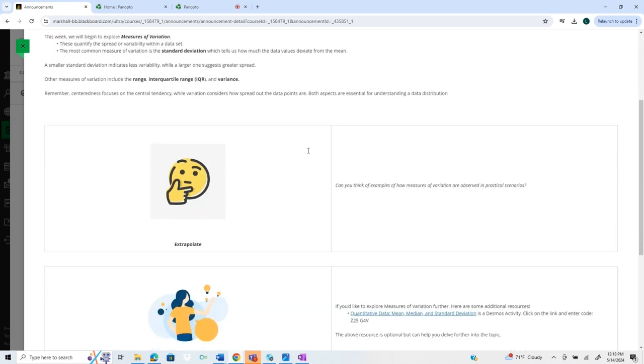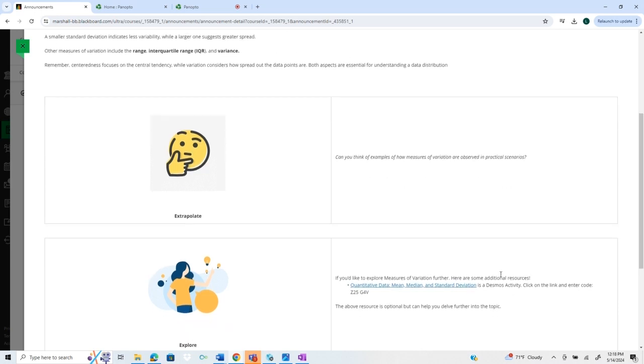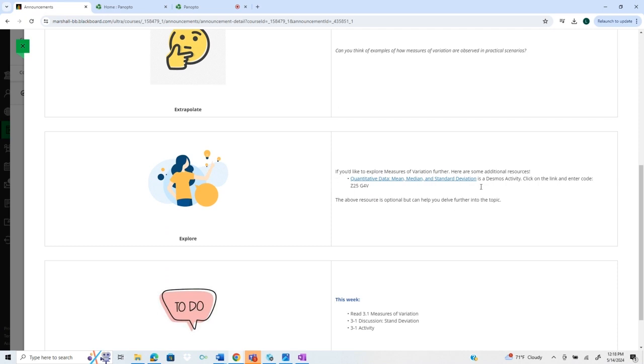I also put in a table. Again, I'm not thrilled with the way this looks, but it's okay. And here they can think of examples of how measures of variation are observed in a practical scenario. That's not for a grade. That's just to have them think. If they want to explore this topic a little bit more in depth, because we always have students who say, I want to know a little bit more about that, or that kind of interested me, here's an optional Desmos activity that does connect the prior week mean and median with the new week standard deviation.